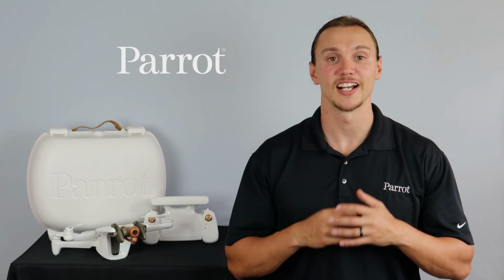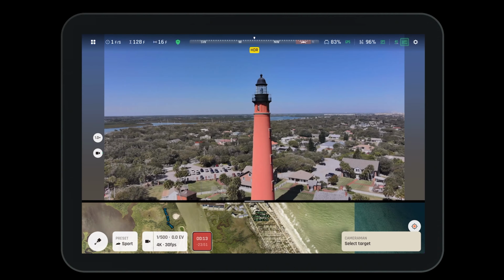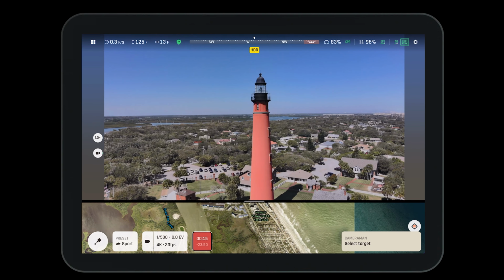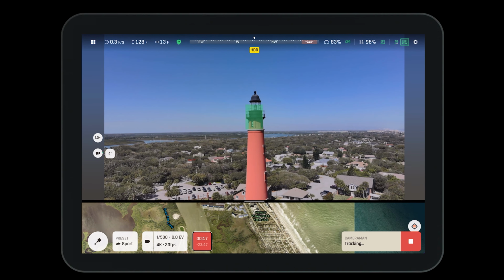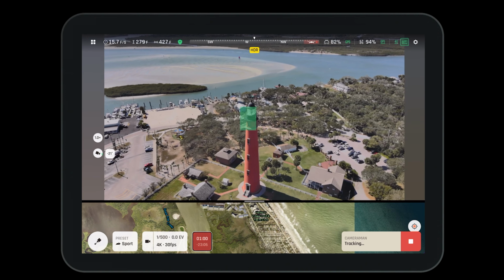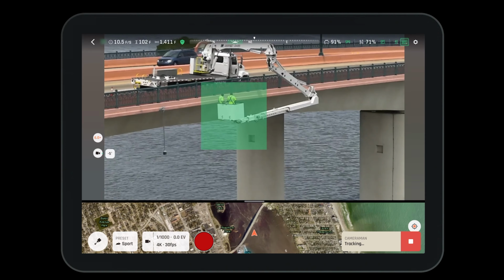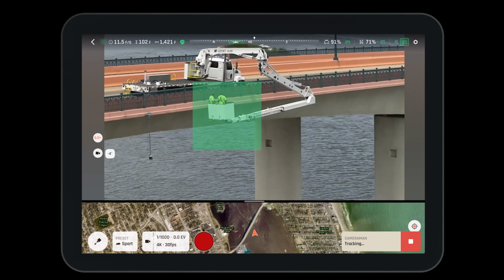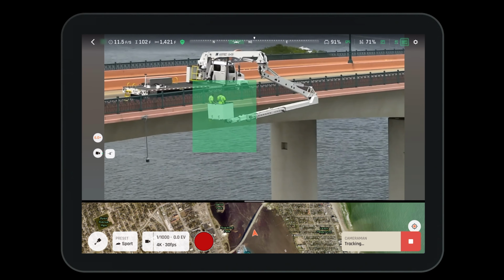You'll notice that the system automatically recognizes certain objects like cars and people. However, if you'd like to select your own object, you can simply drag your finger across the screen and draw a box. In Cameraman mode, the drone will act as the cameraman while you are in charge of being the pilot and flying the aircraft. You have the ability to stay locked on your target while you maneuver around for the perfect angle.